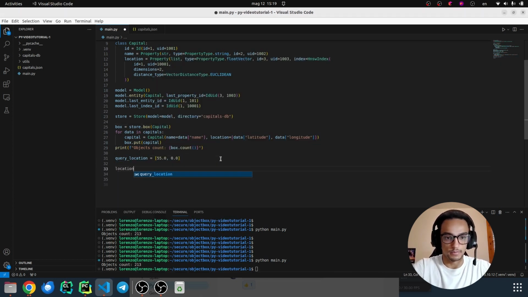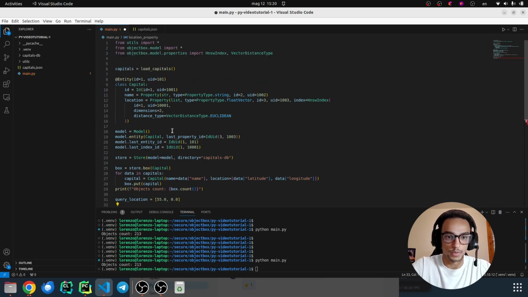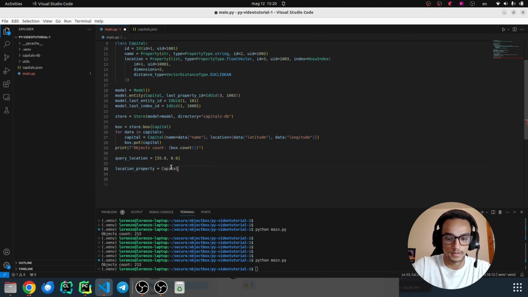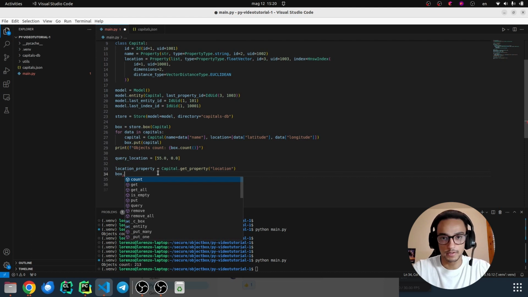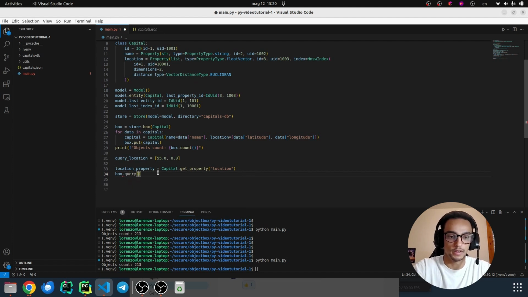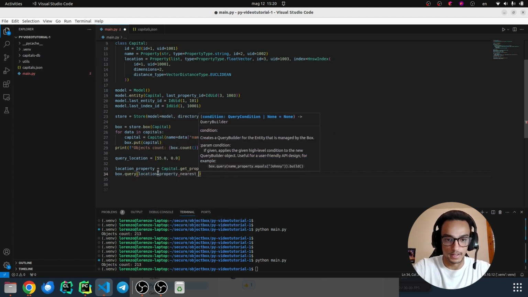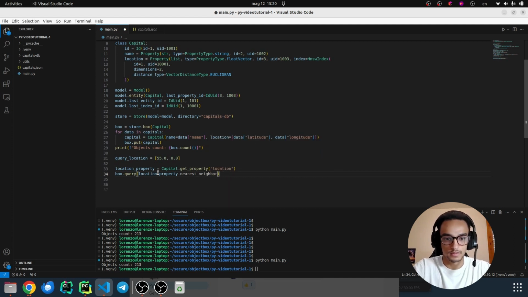Now we can perform the vector search. So we have to get the location property from the entity. So capital get property location, and then through the box we create the query to perform the nearest neighbor search. So query location property nearest neighbor query location. Then here we specify the number of nearest neighbors that we want to return, for example 5, and then we build the query object.